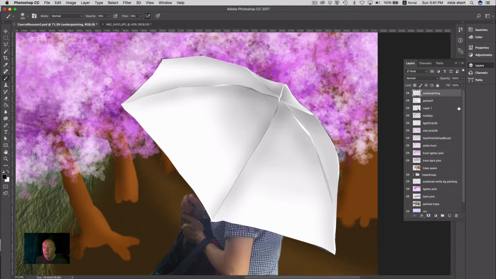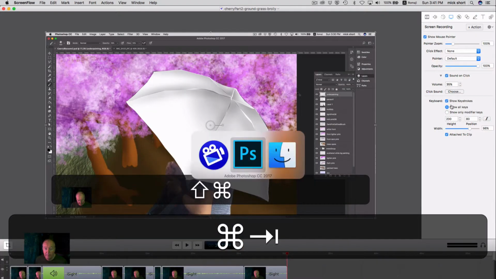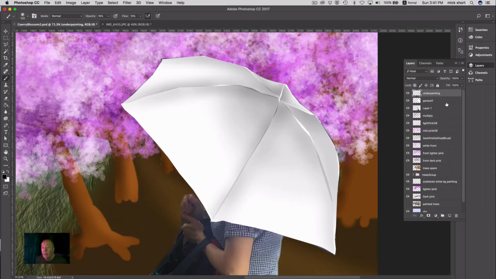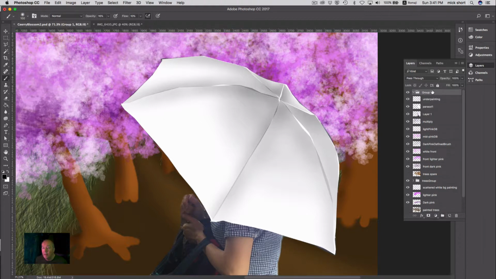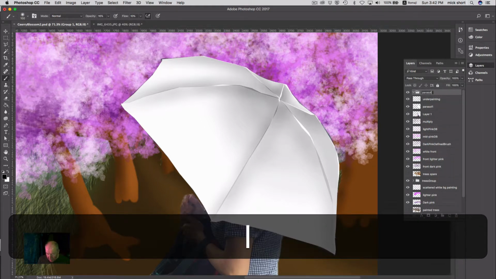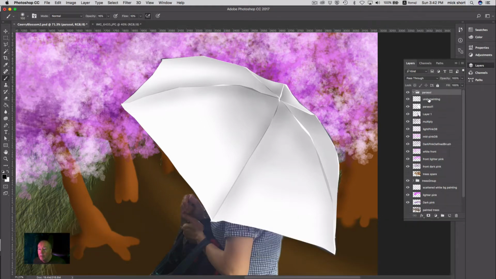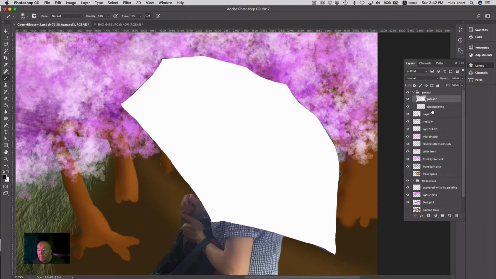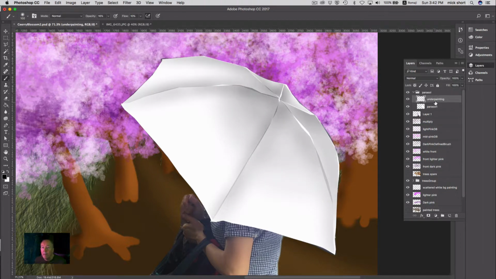Okay, so the underpainting, just make sure we've got this thing on. There we go. We're going to make a new group. We'll call it parasol, and start putting our layers into that. And just get them in the right order. The underpainting, we don't want it to be that opaque.